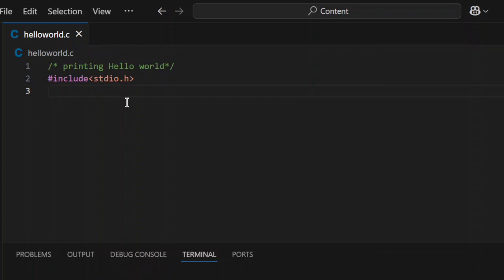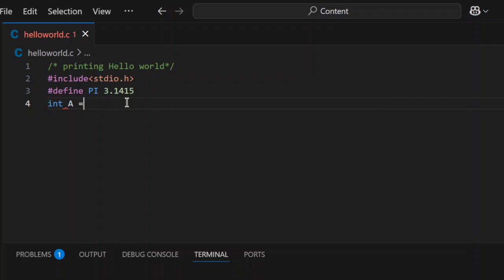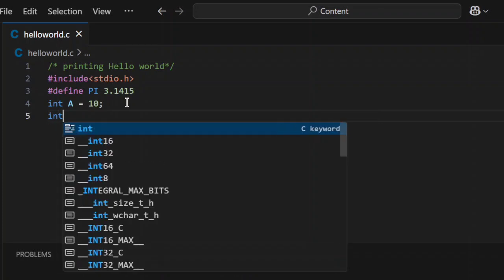Then we have the definition section. In that, let me use #define a pi value. Let's say the constant name is pi and 3.1415. Fine. Then we have global variables. Let's declare a variable int a is equal to 10, and then we have a main function.